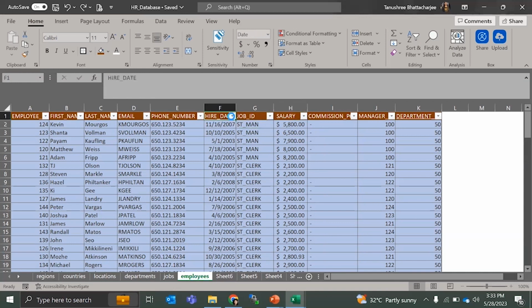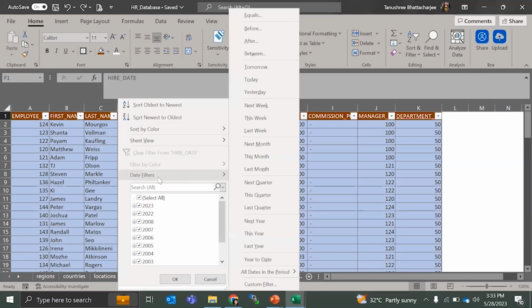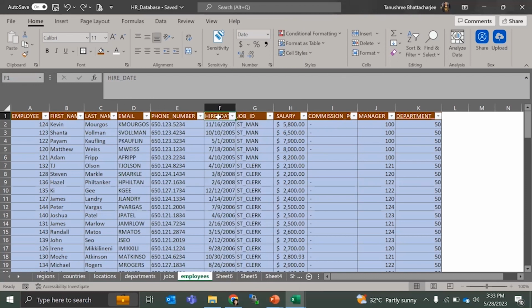If you go to date now, you see it is date filters now. Date filters will have next week, this week, next month, last month, or equals, or before some date, or after some date, or between some dates, tomorrow, today. All these filters the date column will have. Now you see the type of filters provided for each data type is very different from the others. Only the ones which make sense for a particular data type are shown here.